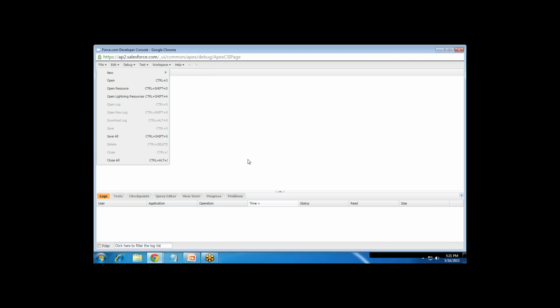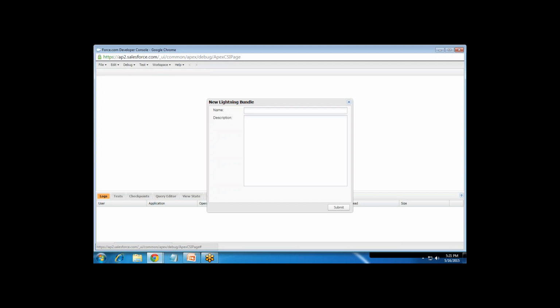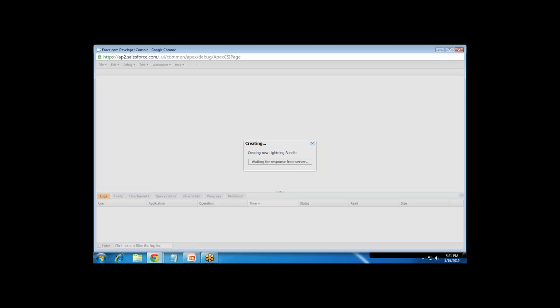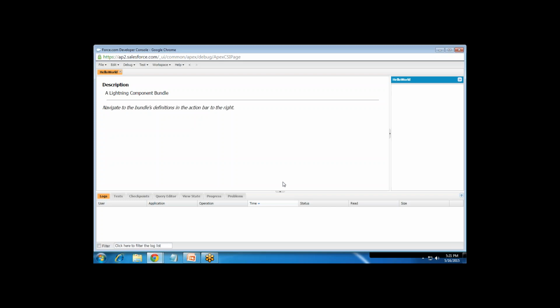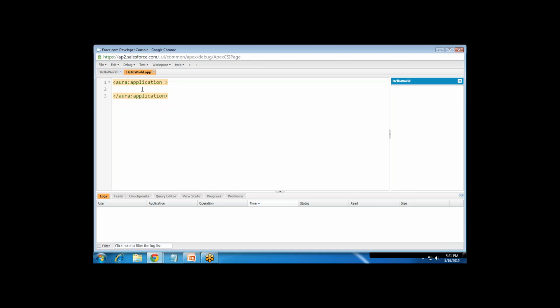First of all, we will build a Lightning component. But before building a Lightning component, we need to build a Lightning app. So I look for Lightning app here. File, New, and I look for Lightning application, and I give a name here, Hello World, and click on submit. It will build a new Lightning application. You can see it has been developed with an aura:application opening and closing tag.